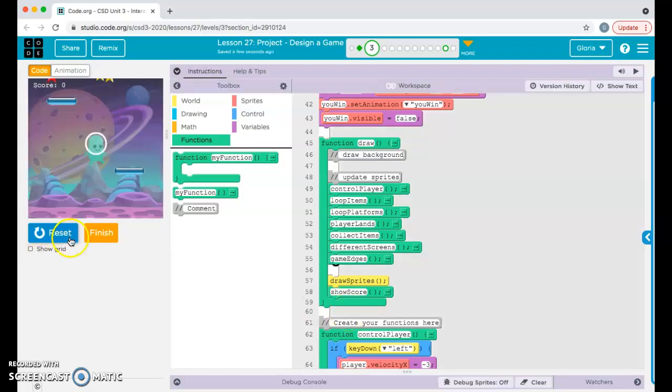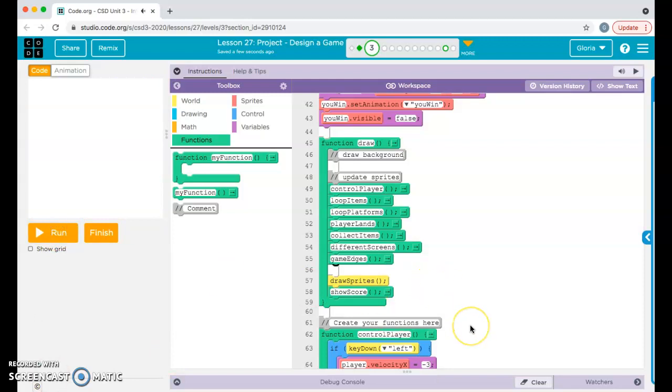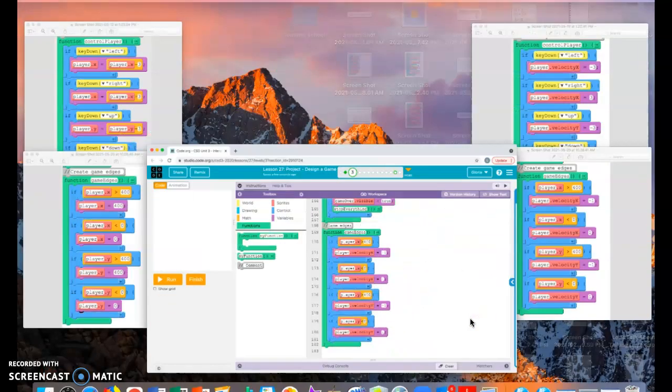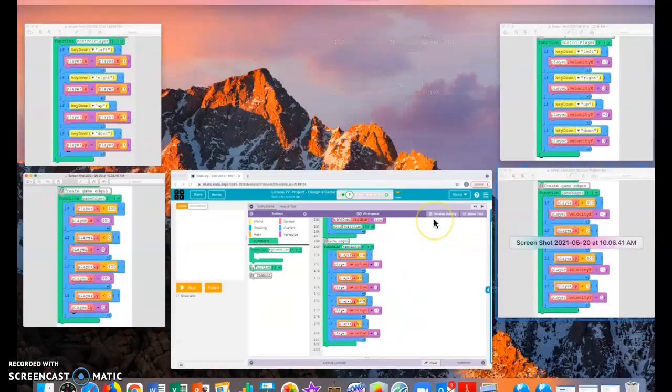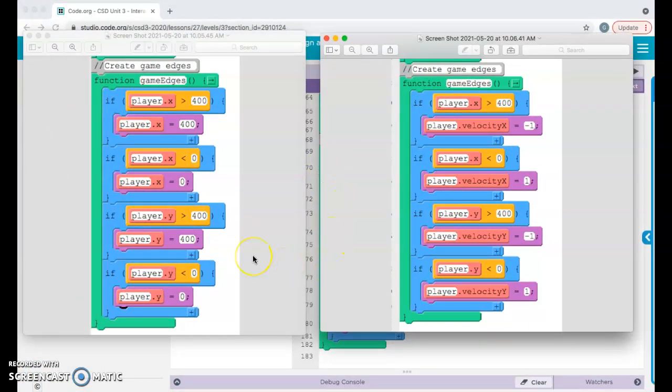I hope it works for you. If it doesn't work for you, please send me a message on Schoology. For those of you who have me as a teacher, send me a message on Schoology or let me know in class and I will try to help you. But once again, make sure that you're using the correct function. Otherwise, it's not going to work.